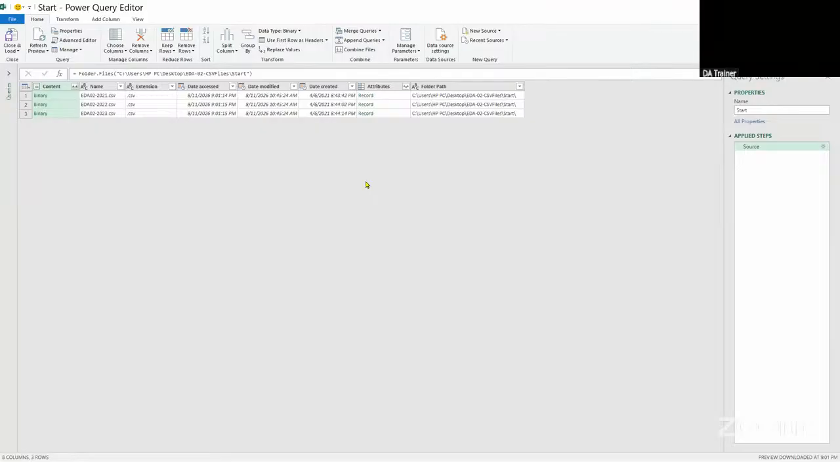Okay. So the next thing is for us to continue. We don't want all this. As you can see, these are the names. Each file, we have three files in that folder, and then these are their file names. This is their extension, the date modified, created, this, that, that. So I don't really need any of this information. What I need is just the data that are in those files.